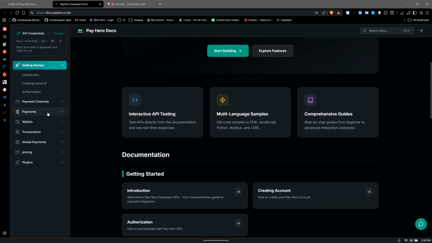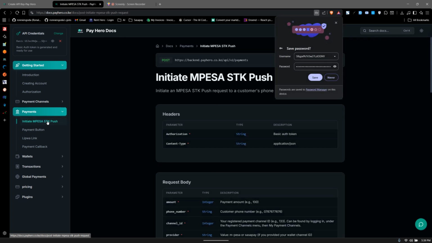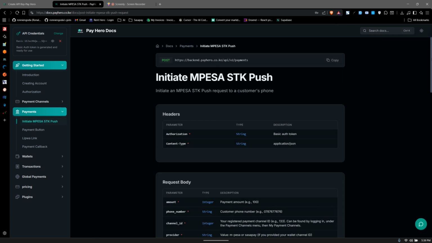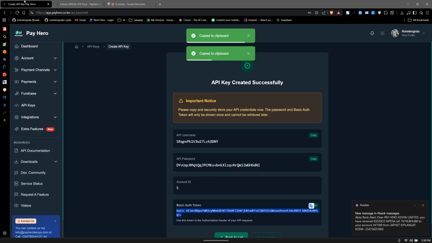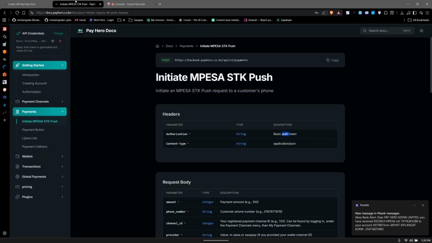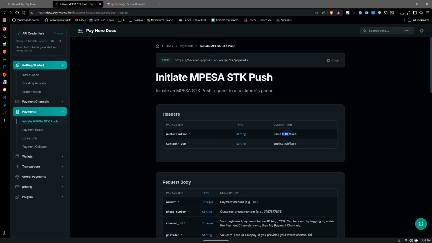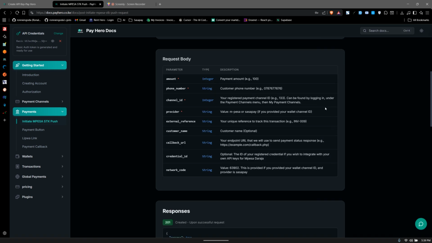So the first API we're going to test is the STK Push, which is the most important one that we are focusing on right now. You need the authorization, which is the basic token that we saw, which is already generated for you here. You can see it here. Then we have content type. Then we have the parameters: amount, phone number, channel ID, provider.